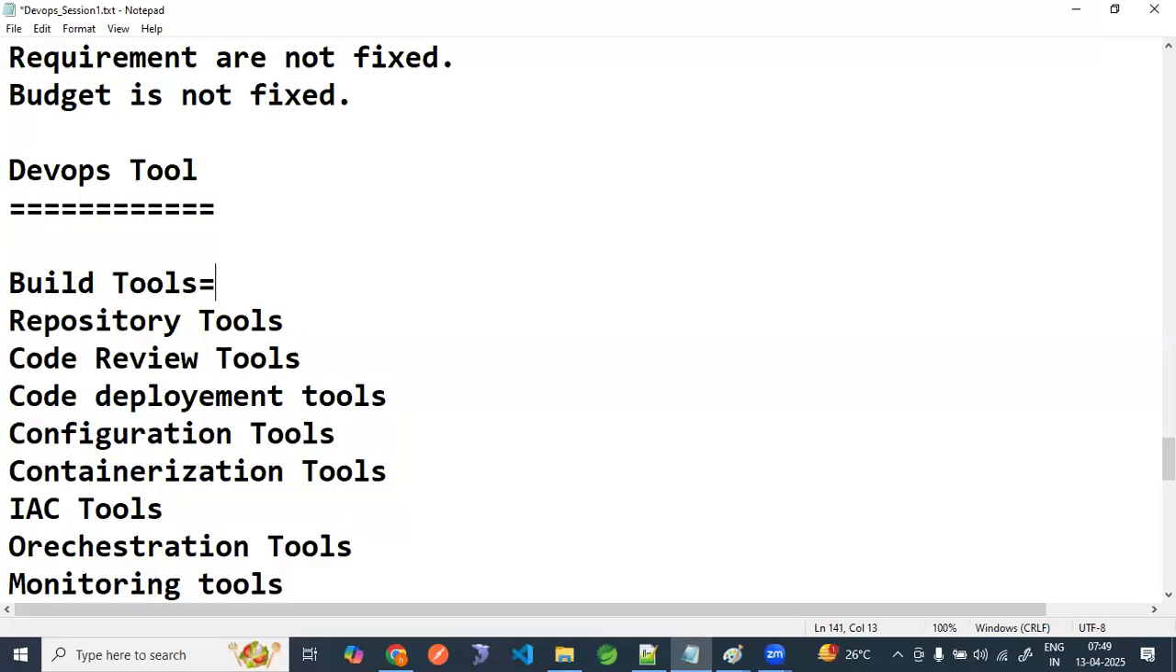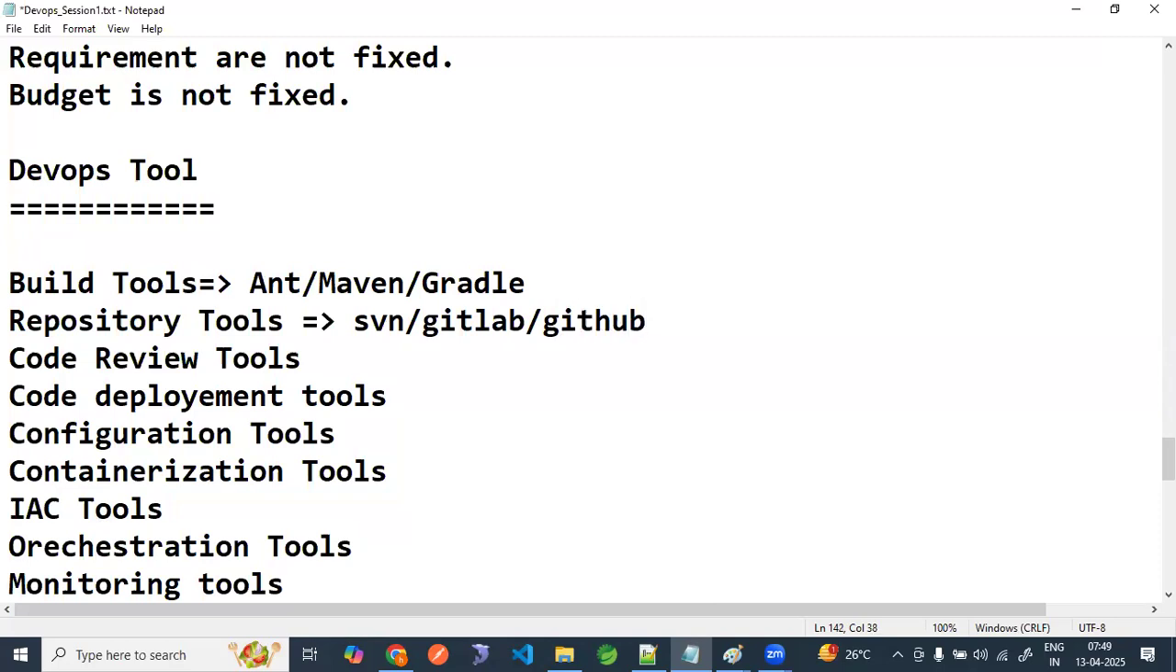What is the tool we are going to use for build? There are different tools, Maven, right? Gradle. These are the tools. In this, we are going to use Maven. One tool we know, second tool we also know. There is a legacy repository tool, SVN. We have GitLab. We have GitHub. We have Bitbucket. Right? Different tools are available. We will decide initially what we are going to use.